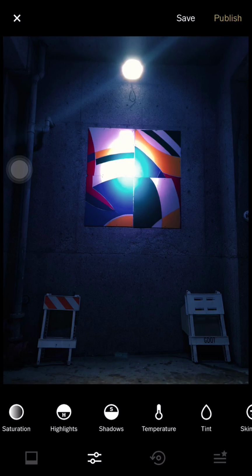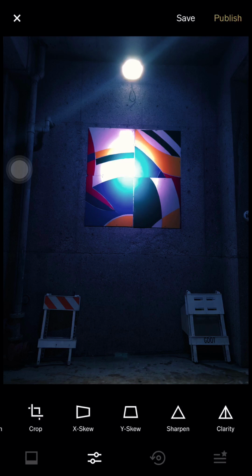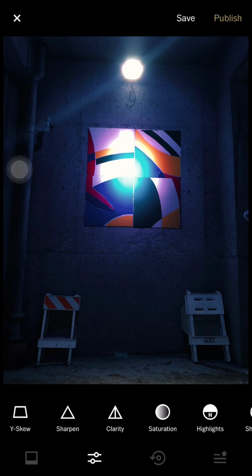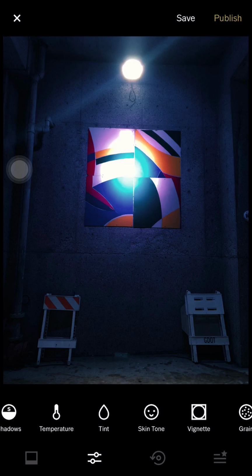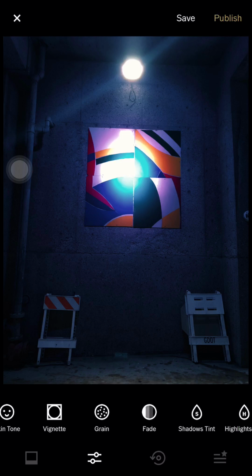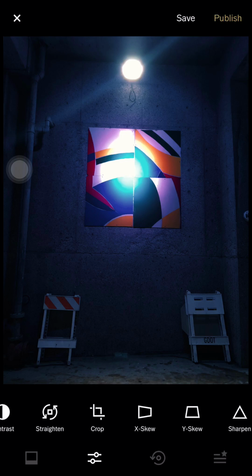But these are just the different tools that they have. I know these tools well, but as a person that doesn't know these tools, I'm going to try to run through them individually while I'm editing. That way you get an idea of what they do. So you have exposure, contrast, straighten, crop, X-skew, Y-skew, sharpen, clarity, saturation, highlights, shadows, temperature, tint, skin tone, vignette, grain, fade, borders, HSL.